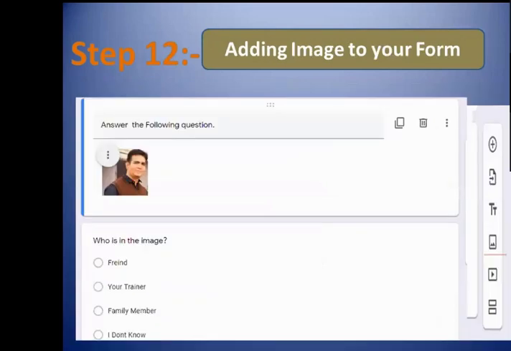The next thing is adding an image to your form. You can click on this icon and add an image, and you can ask a question with it. Sometimes we do a survey or make a quiz where we show an image and ask the students who is he, so you can make the question like this, and ask the students or participants to give the answer.